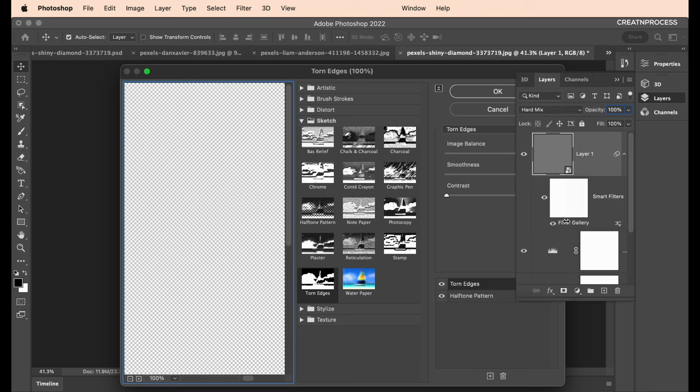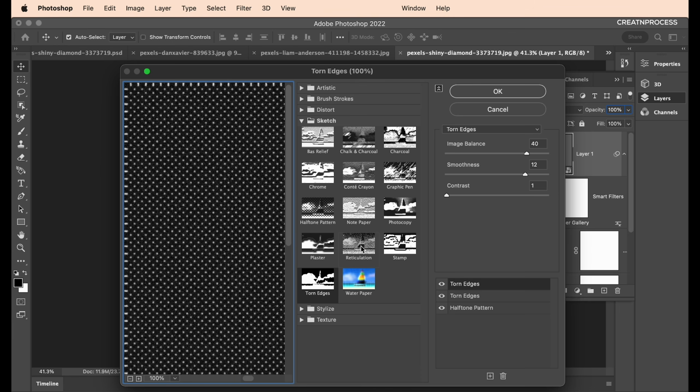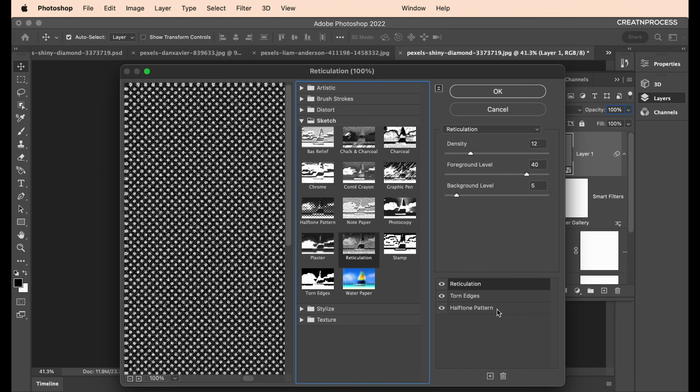Let's add one more filter to this to add some noise. So I'm going to add a new effect here and add reticulation to this. So we got 3 effects. First one is halftone, second is tone edge, third one is reticulation. So this way you can add multiple effects on top of each other and create some interesting design. So we'll see it in this image as well. So let's go to reticulation.